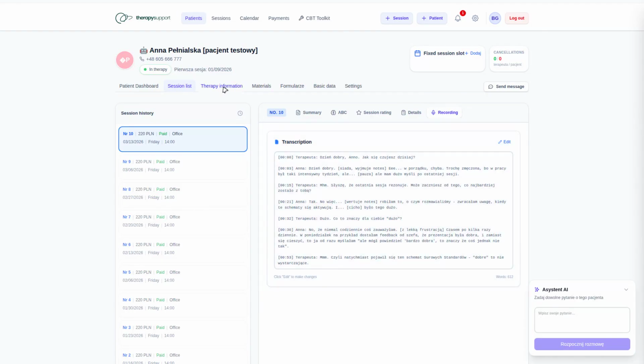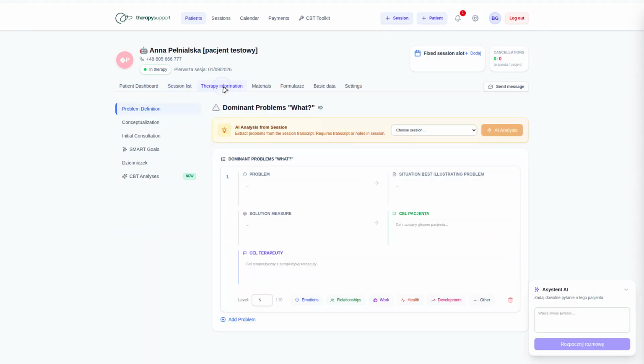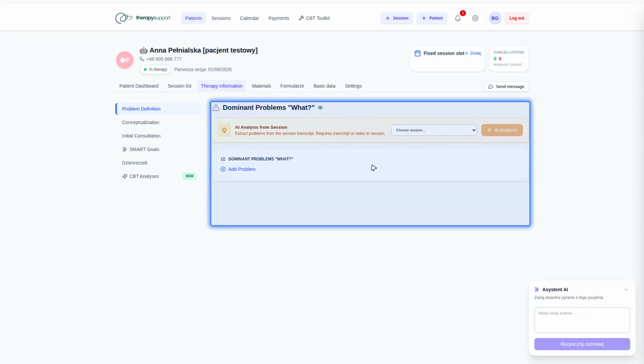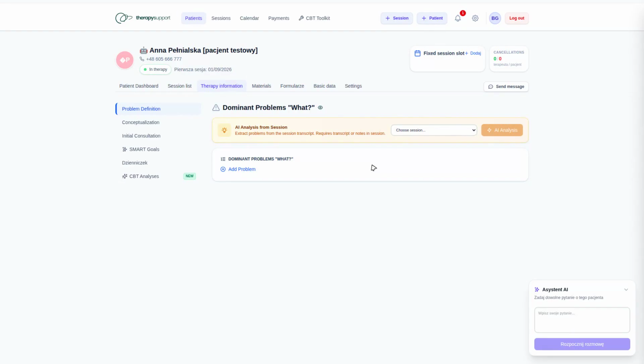The Therapy Information tab contains all clinical documentation, organized into sections on the left sidebar. Problem Definition is the first section. It answers the question, what? Identifying the patient's dominant problems. You can add problems manually or use AI analysis to extract them from session transcriptions.